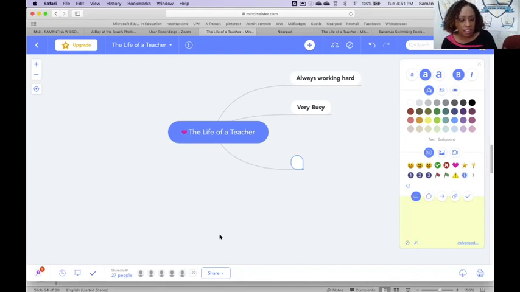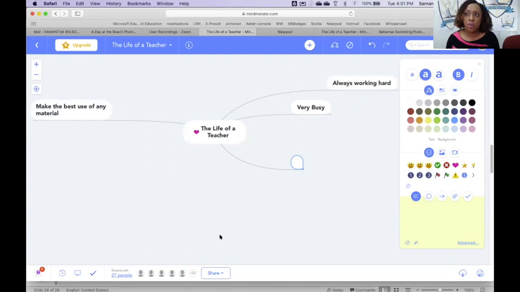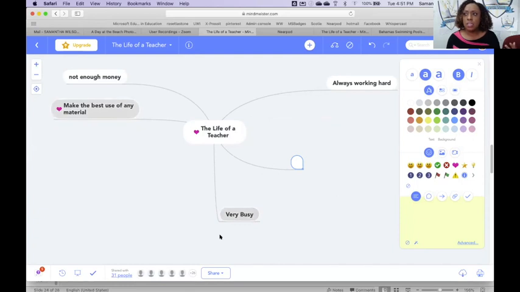And like I said, if this is science, or math, we want to talk about solid shapes and the different objects that we know are solid, like cube shaped, rectangular prism, spheres. All right, say not enough money. Hey, not enough money. The life of a teacher. I'm telling you.